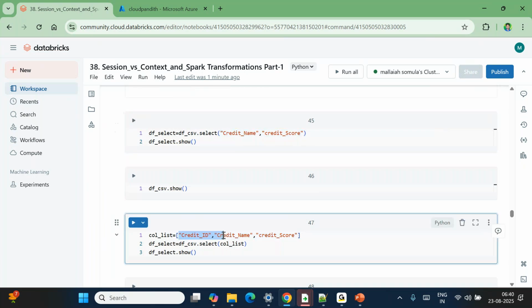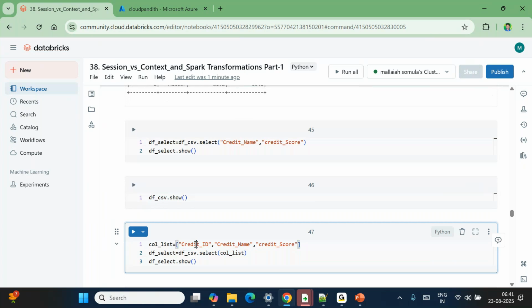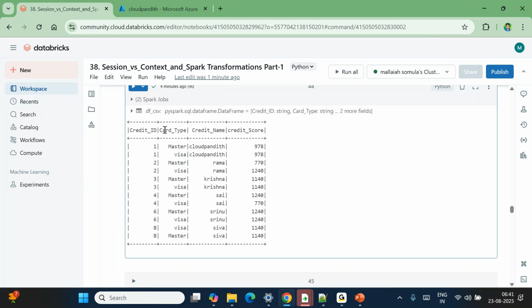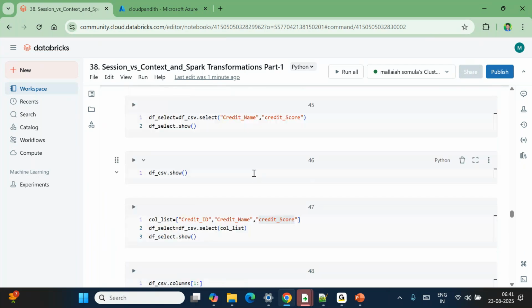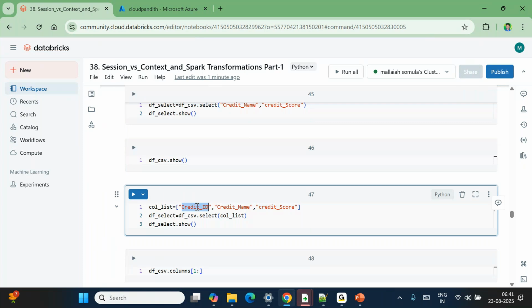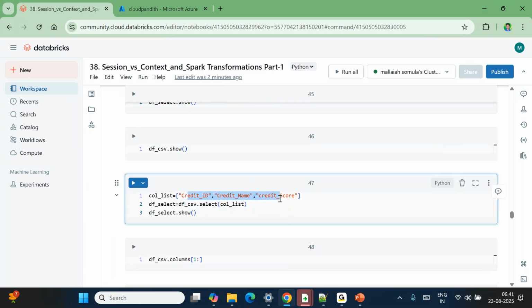But here what I am doing is taking a list, creating a list of columns. See, I have a total of 4 columns, correct? Out of which I am taking credit ID, credit name, credit score. Sorry, card type I am not taking. Credit ID, credit name, credit score I am taking. Understood? Here I have taken only credit name, credit score. So below, as a list, I am taking credit ID, credit name, and credit score. Correct here. Able to understand?